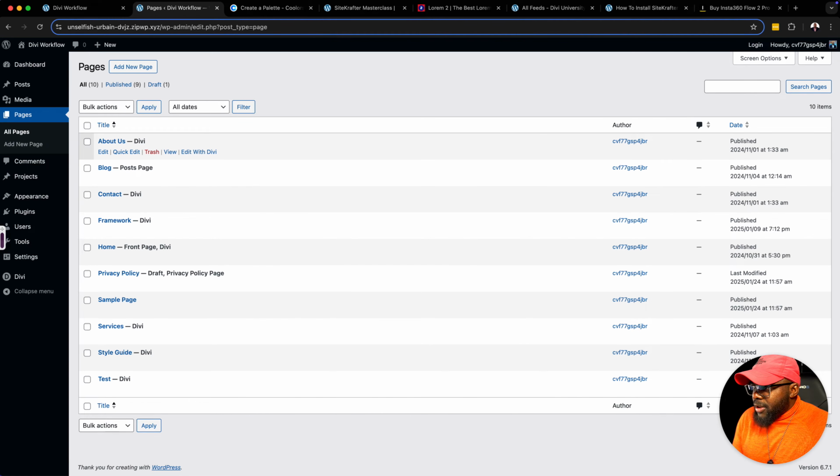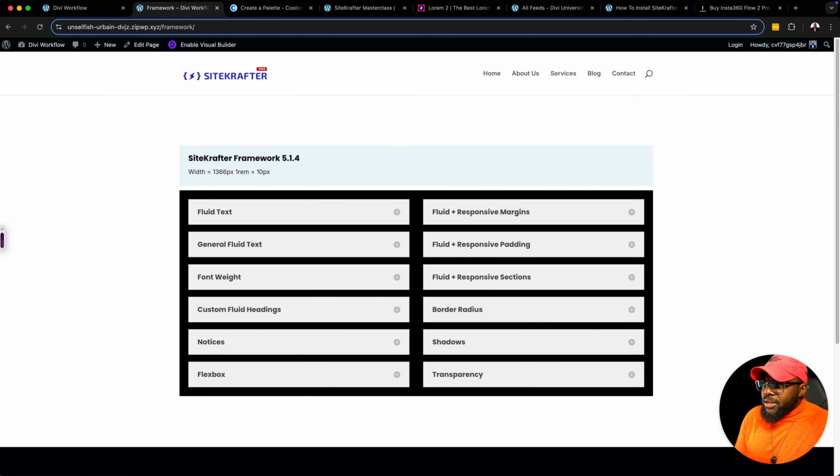Now the framework reference is right here. I'm going to click on view. It's always a good idea to have this open, because whenever you forget your shortcuts, you can always come over here and take a look at them.